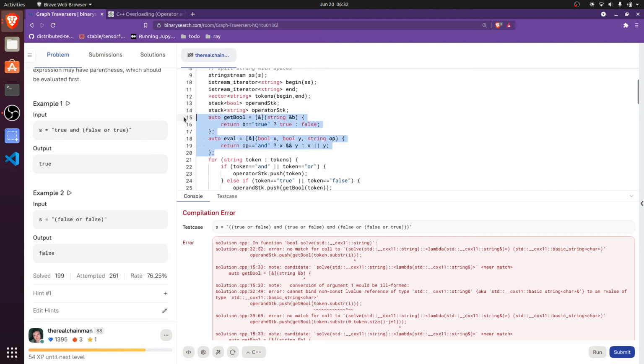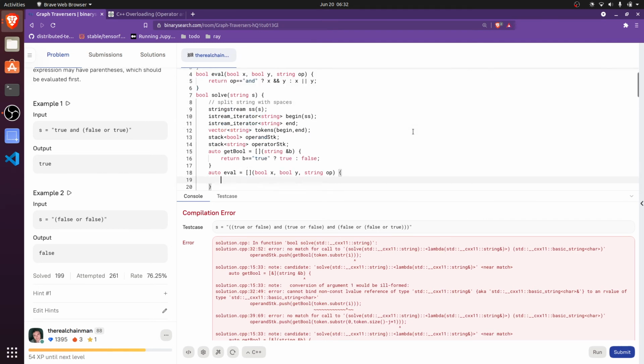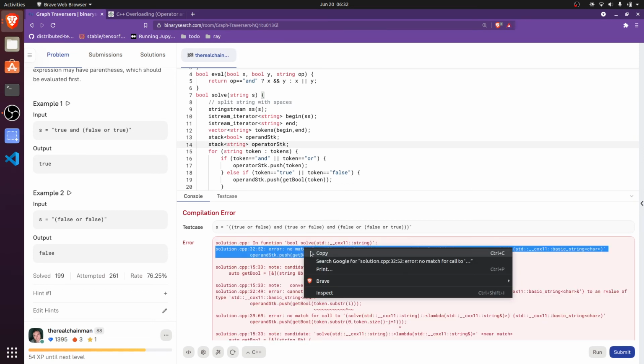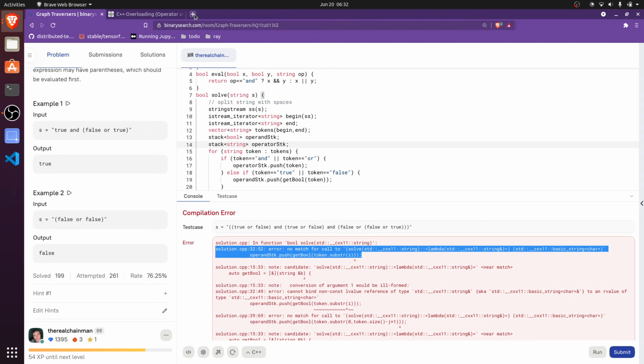Okay, I'm not 100% certain why it's not working, so I'll have to investigate that later. I'm not going to waste time on that right now. I'm not sure why I can't use lambda functions. It just says no match for call to, I could write that down, this error. And then I'll investigate it later.